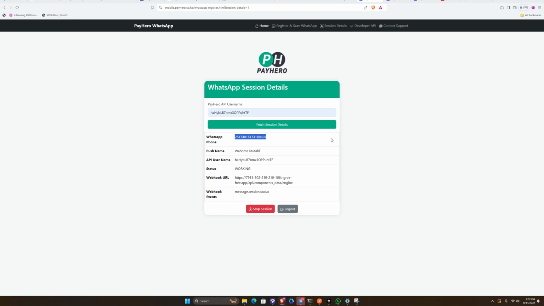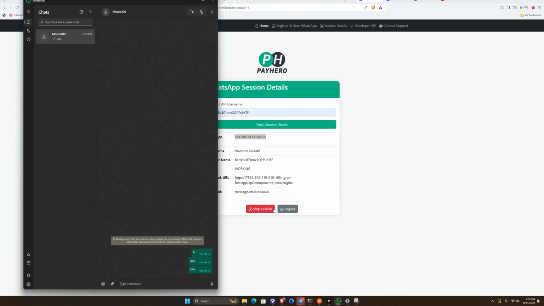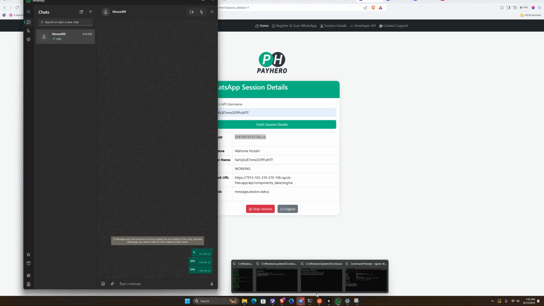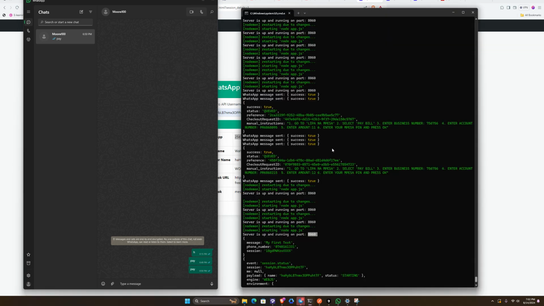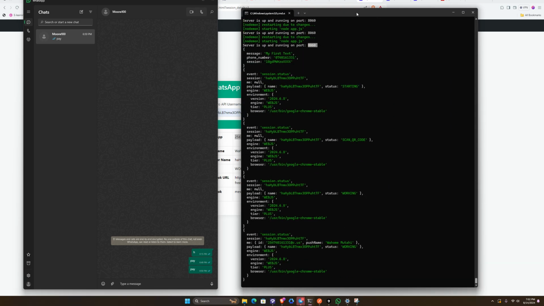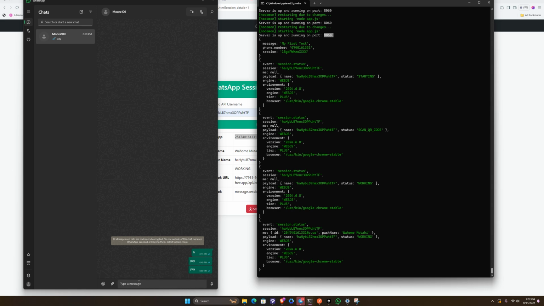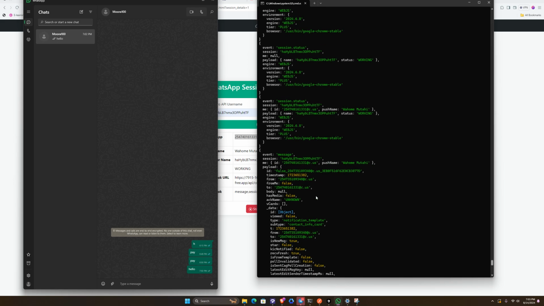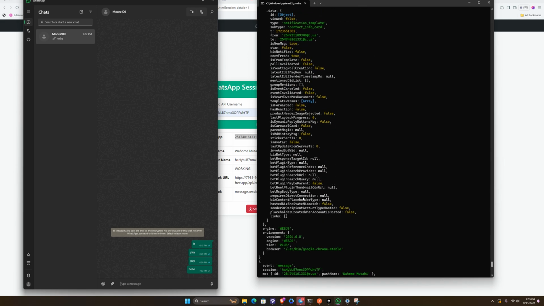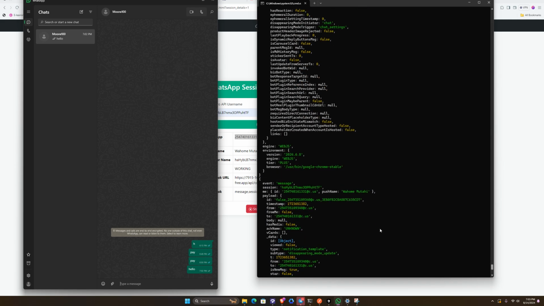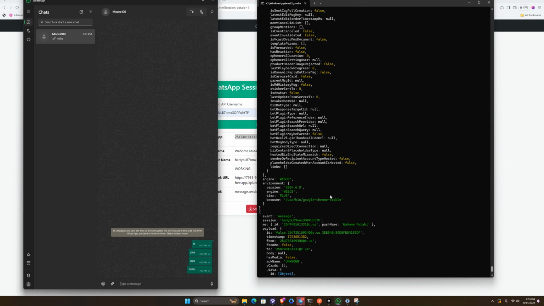Good. So now we can try and demo this. I'm going to open WhatsApp here, and I'm also going to open my port here. There you go. So I'm going to say hello. If this works fine, we should see a message which says hello, which will be sent from the session.